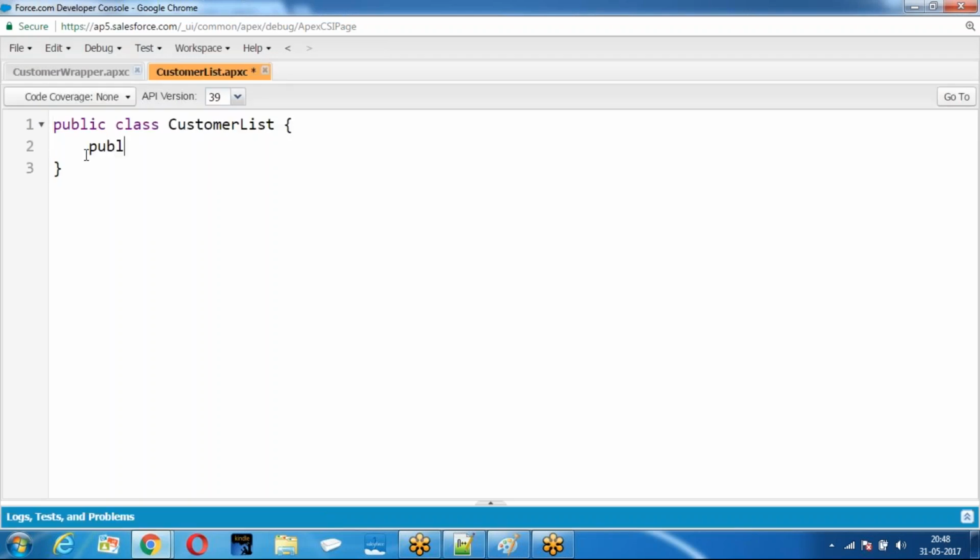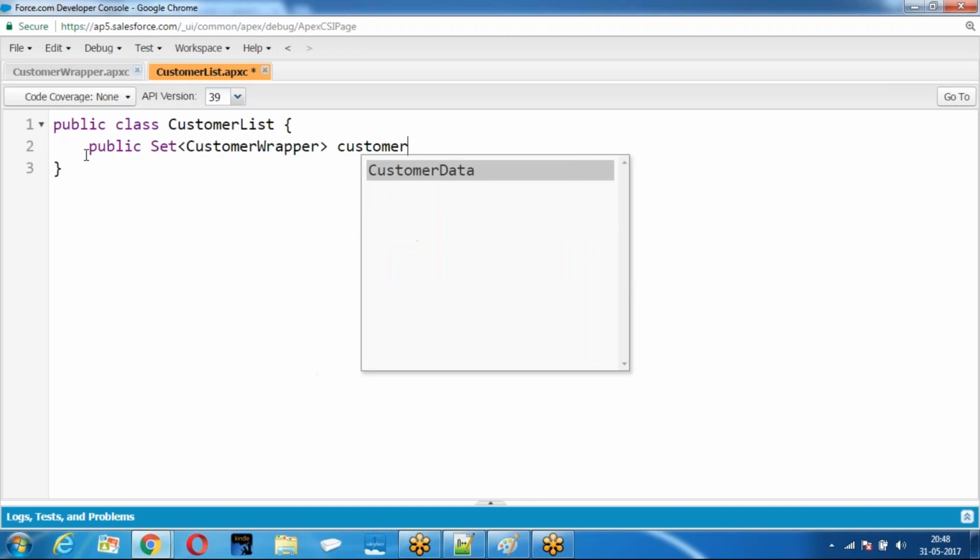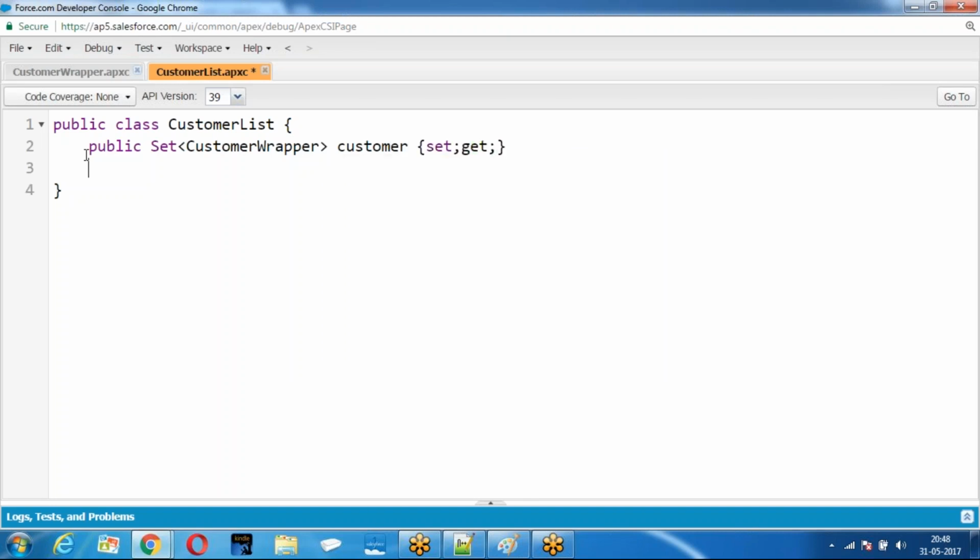So what did I ask you to create? Public set of customer. Now, what is the value of customer? Null. It is a reference variable. No memory is allocated. So what am I doing? Public customer list, customer equal to new set.